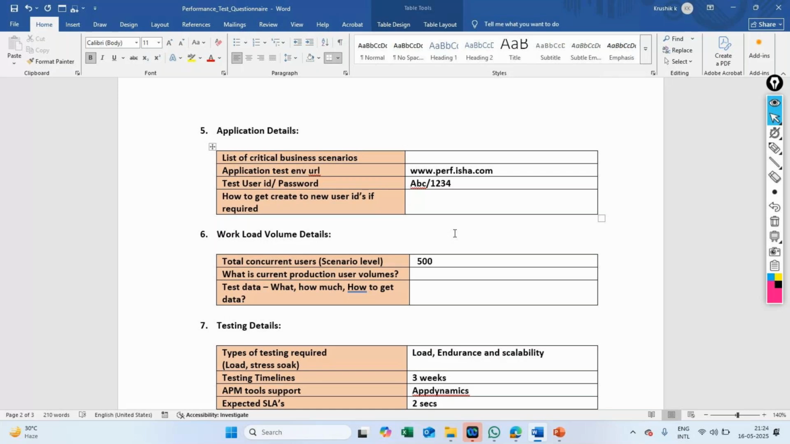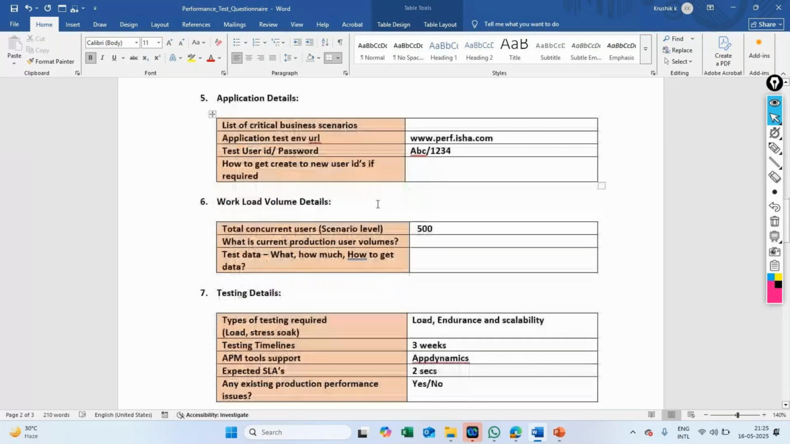Okay, the next question will be about concurrent users. After this, we are going to ask how many users we have to test with. What are the concurrent users at a scenario level? Mostly we can ask at a scenario level. If they're not giving it at a scenario level, they will mostly give it at an application level.